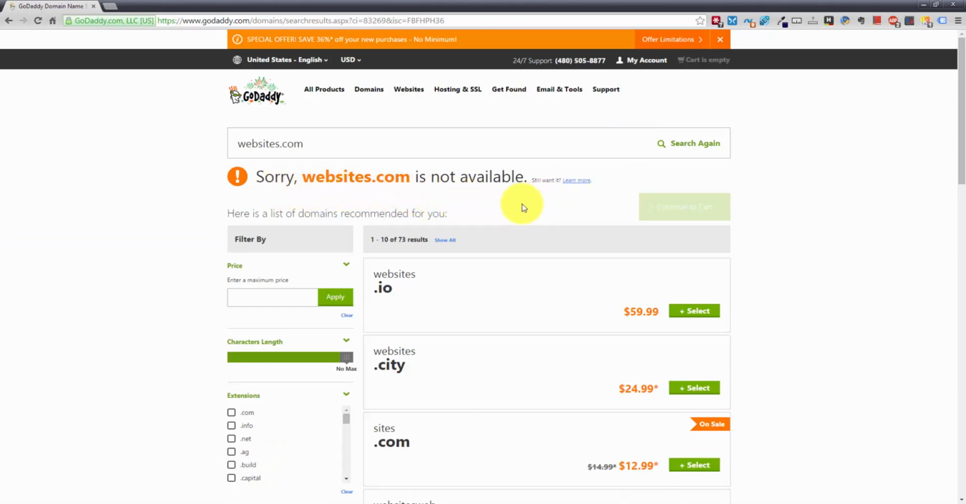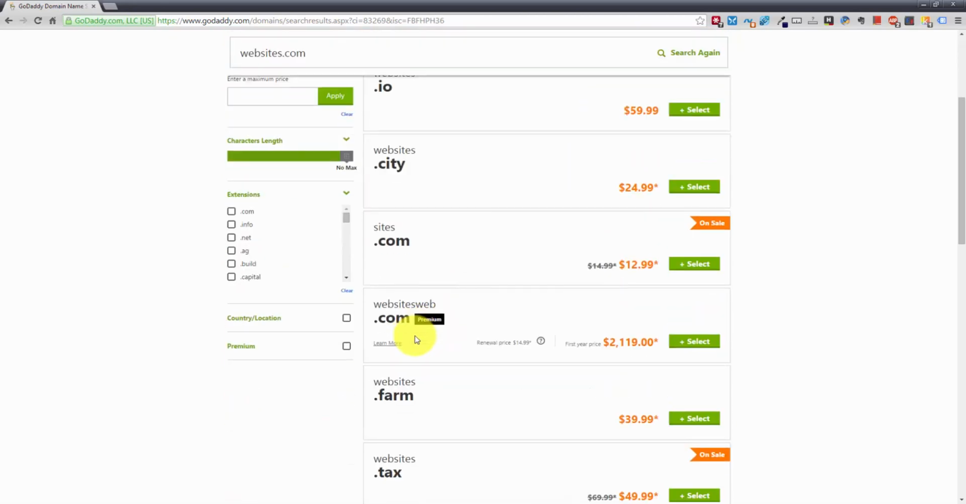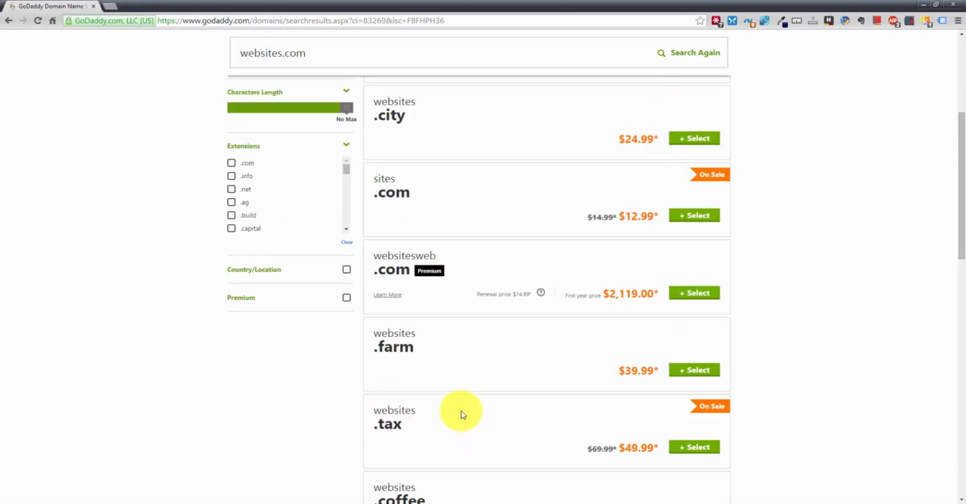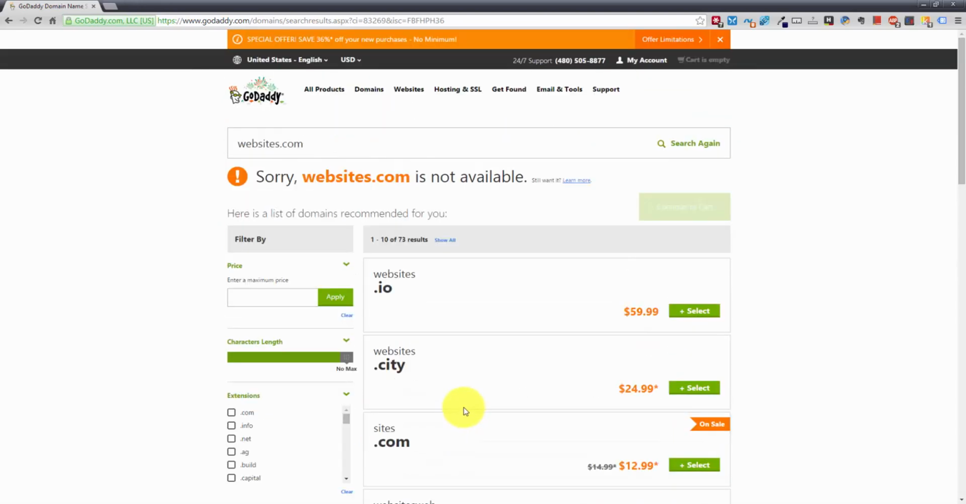So what they do is they give you different options based on what you typed in. And they also have these weird extensions available now, like .io, .city, .farm, .tax, .coffee. I've never even heard of these, but it seems like they have all these crazy ones available. I like sticking to .com. It's the most well known, and if you really can't get a .com, then go with .net or .org. Or if you really want to be fancy, you can go with one of these crazy ones. But like I said, I stick with .com.